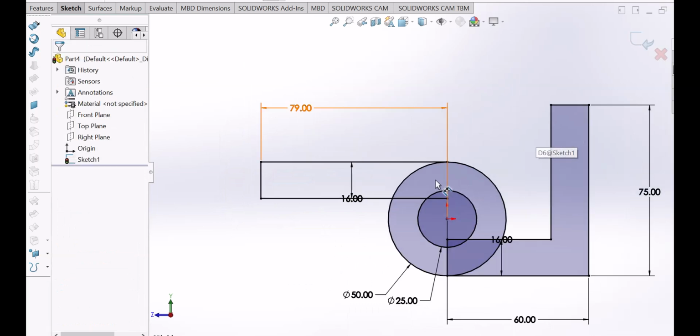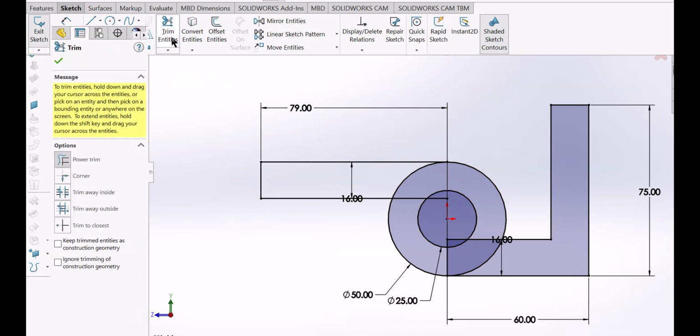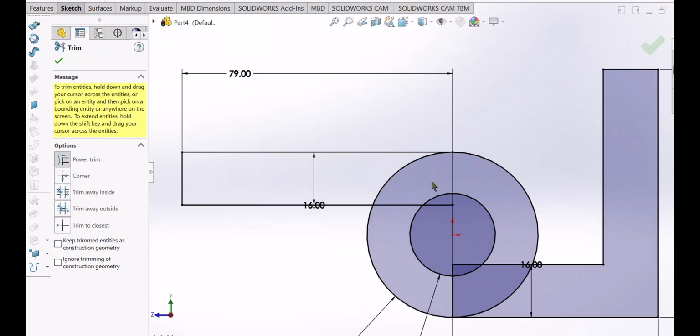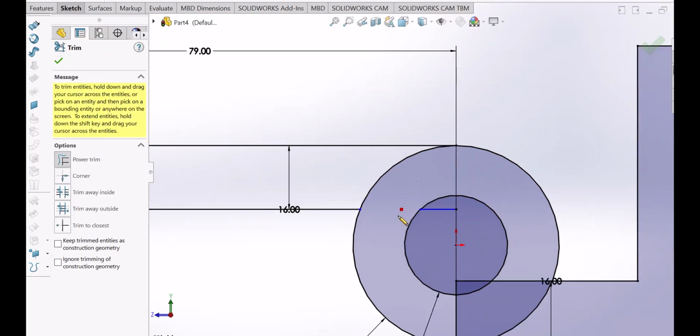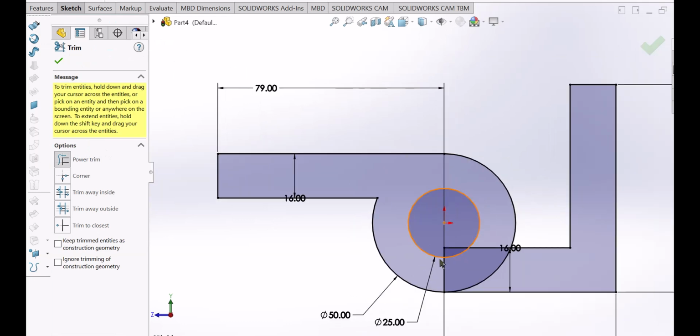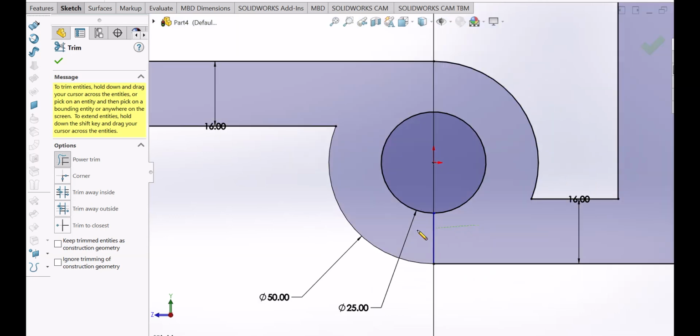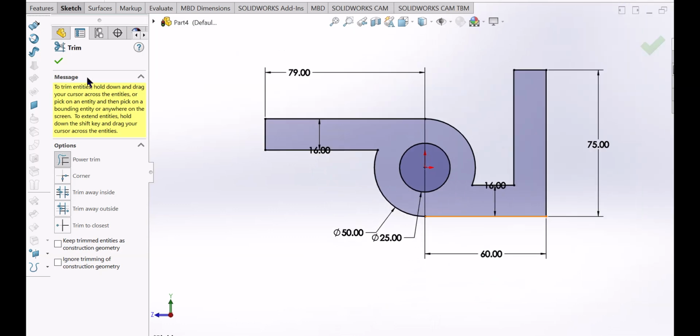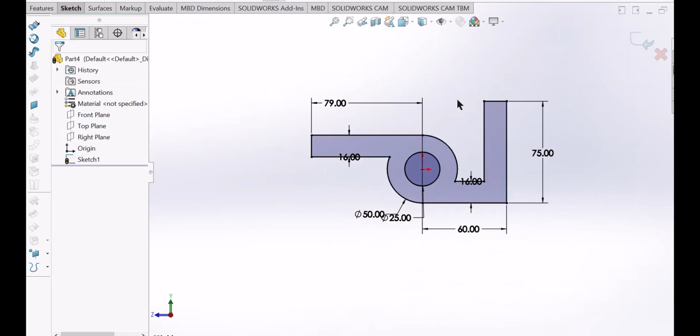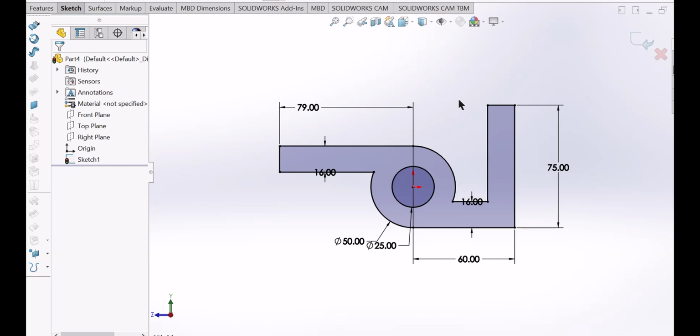Now I cut this inner portion. First choose trim entities and power trim, and cut this inner portion and also this. Our 2D design is okay.